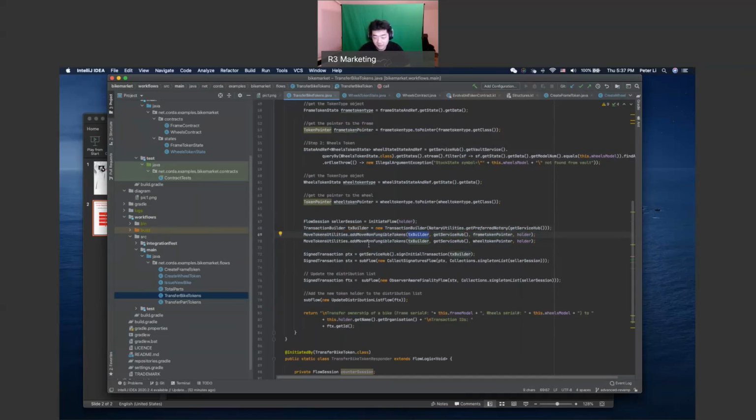And we're gonna do the same thing for the wheel token. So basically this step reduces a lot of hassle that we would need to manually add the receiver, add ourselves, and add the payload that we want to send, attaching the transaction. All in one method called add move non-fungible tokens. So that's pretty awesome about these Java utilities.